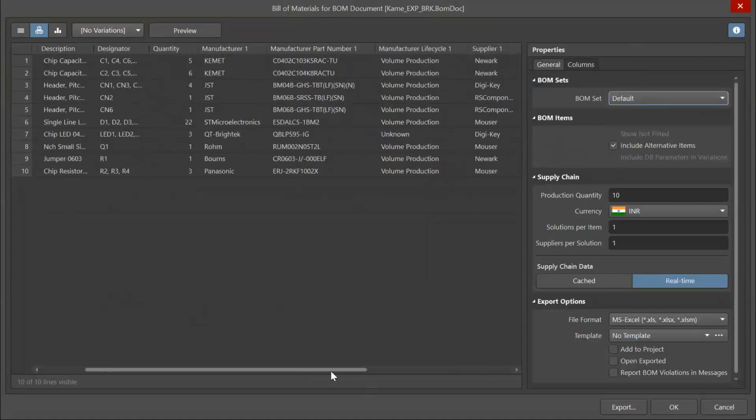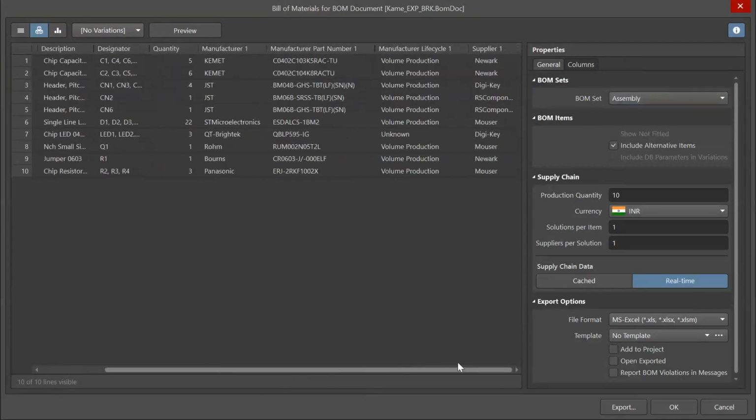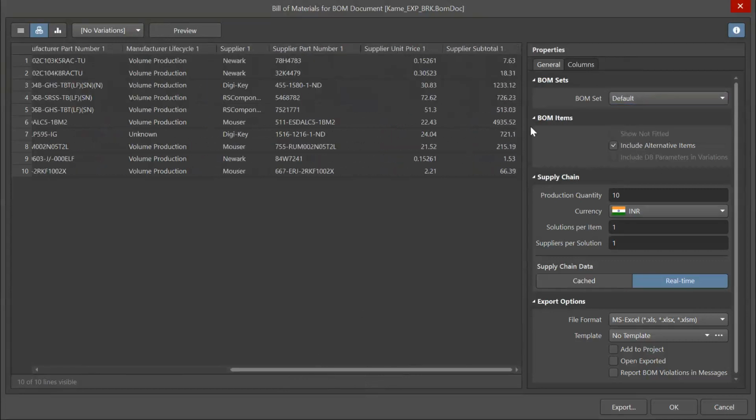By default, you get all the information, and if you want it for assembly only, you get only the few data you have set in the ActiveBOM. If you want to use alternate parts, also enable this option so that alternate part information will be added. Number of sets is one, and you can also manage the number of suppliers and solutions for each item, and we are getting the real-time data.